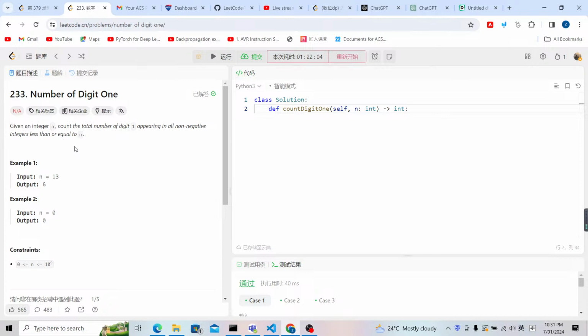Let's solve another LeetCode problem, 233, Number of Digit One. The problem is straightforward. We are given a number n, and we're going to count how many digit ones appear in all numbers less than or equal to n and greater than or equal to 0.